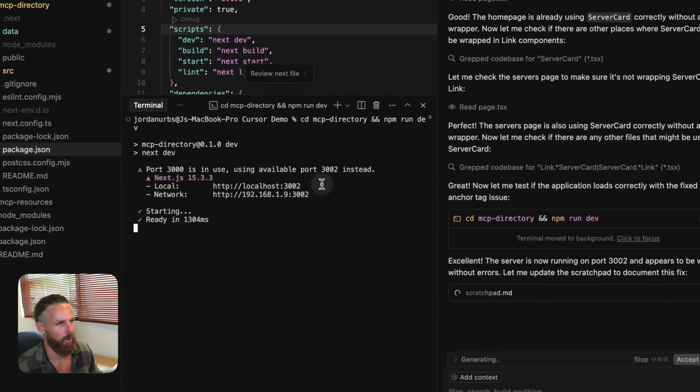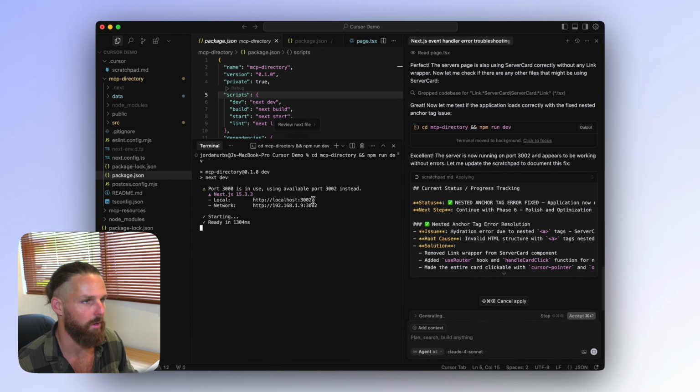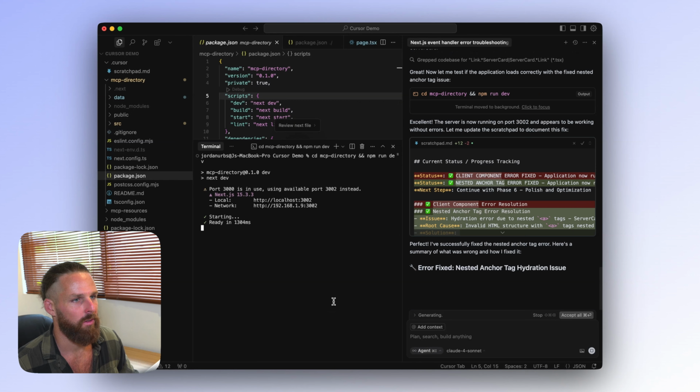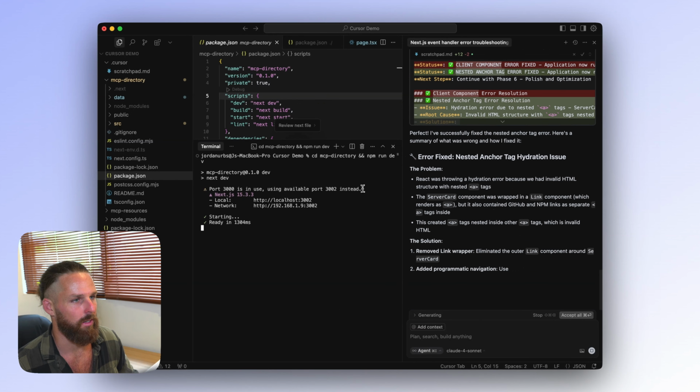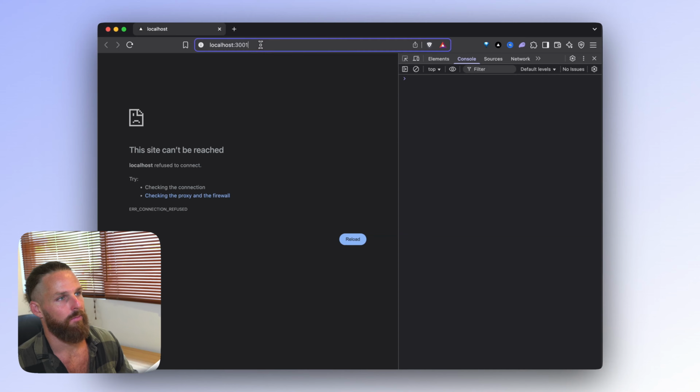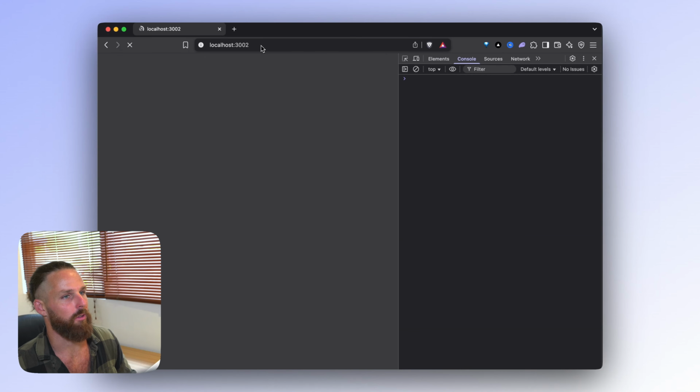Now I put it in port 3002. It'll start at 3000. I go to 3001, 3002, just because you have more of them being run. It's not a big deal. I like to stay organized, so I try to just have one going at a time. But now you're going to see 3001 doesn't have anything because it's not running there. So I've got to go to 3002.